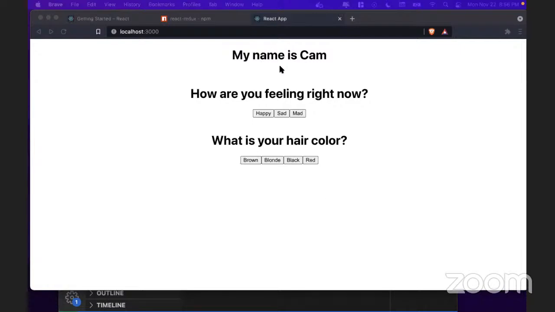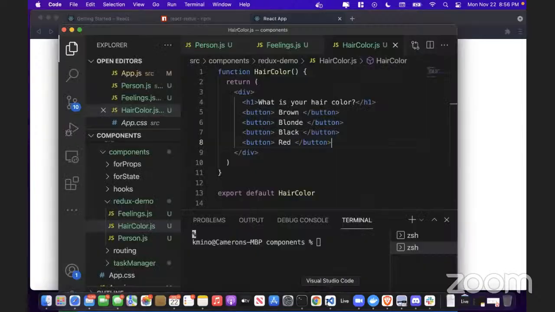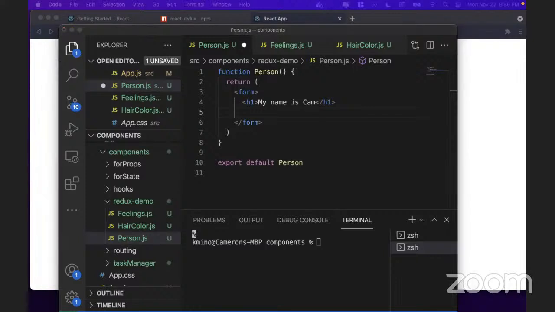So within this, my name is section, what if instead of it just being hard coded like this, I want the user to be able to choose the name that they want, right? I want it to be something where this user can come to the app and say, hey, my name is blah, blah, blah, and just change their name, right? So how would I do that?